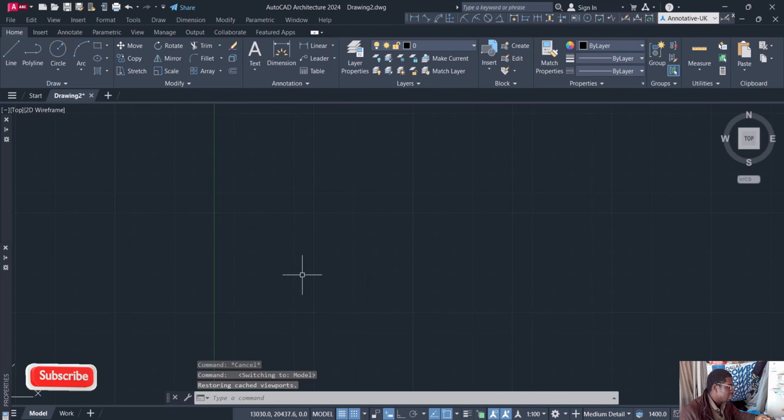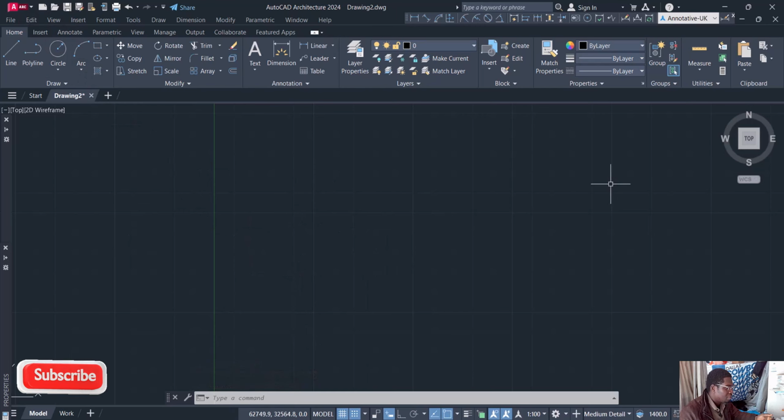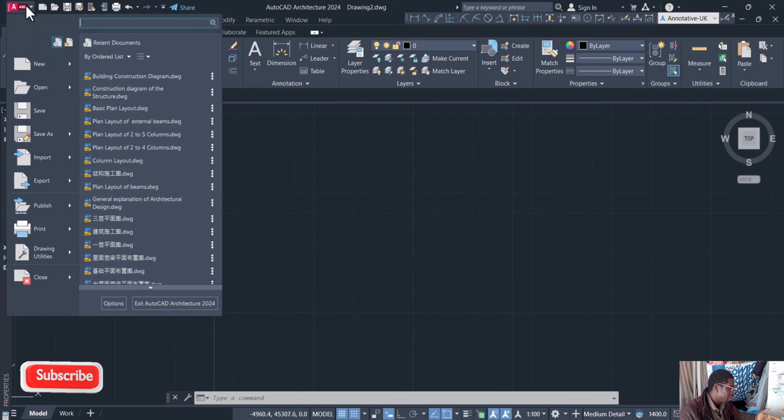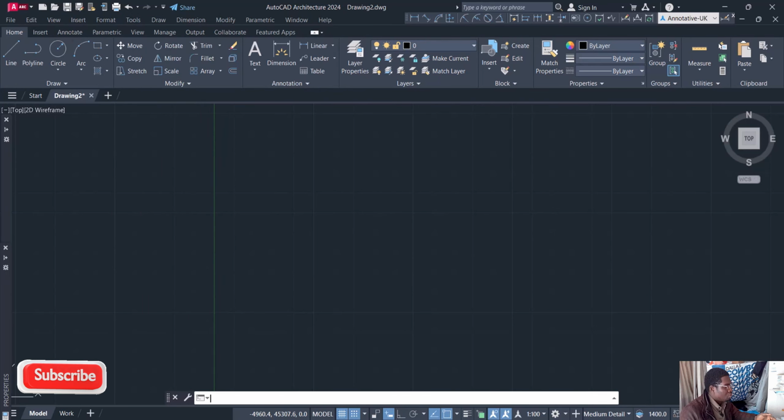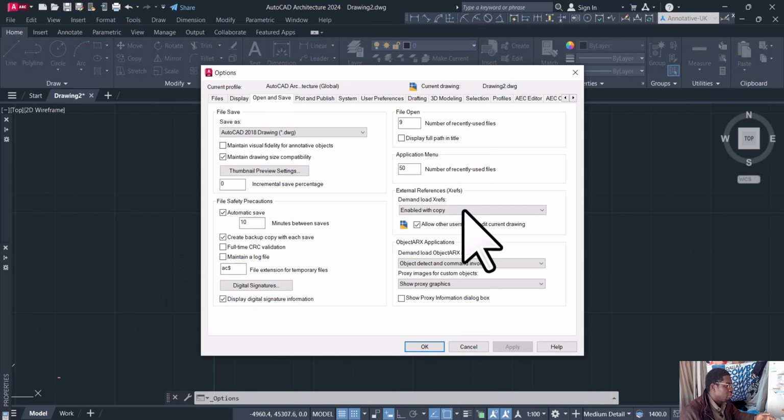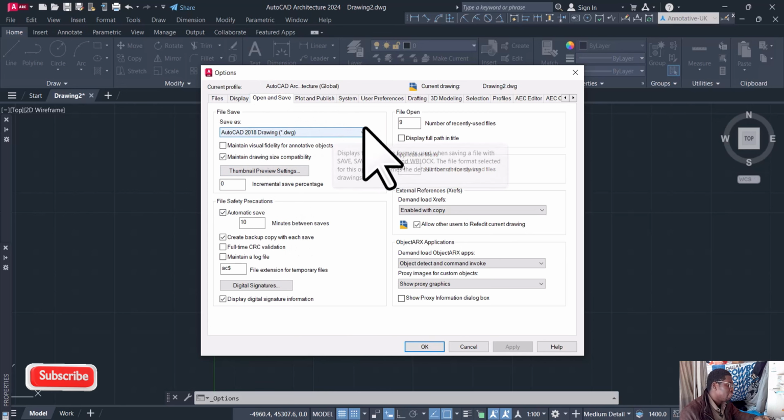Now another thing is that maybe you may not like this background, I mean the drawing sheet, to be black. You can click on the arrow that is shown there, then you can click on options. When you click on options, this pop-up window will come. Under that window, you can make so many changes.